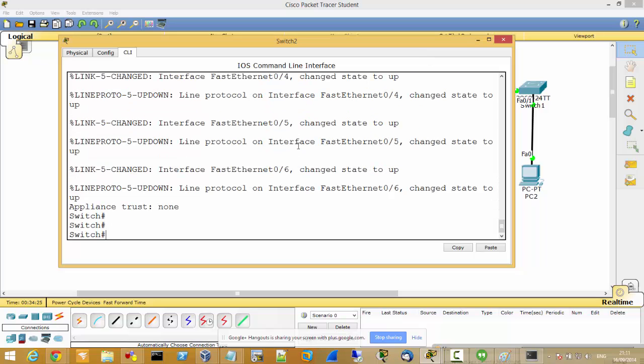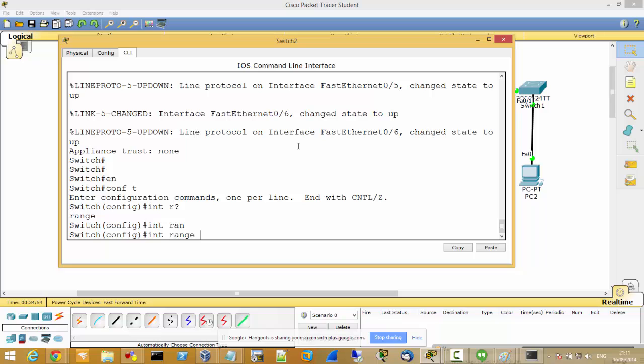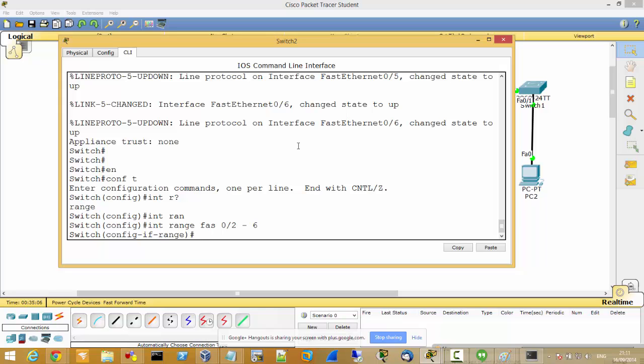Well, first we set them to access. Let's go and do that. Which command do you recommend I use? The range command. What's the range command? Interface range Fast Ethernet 0/2 to 0/6. Okay, so we have the range command.